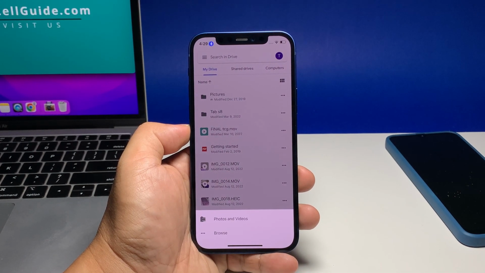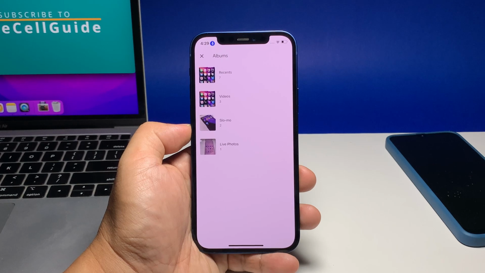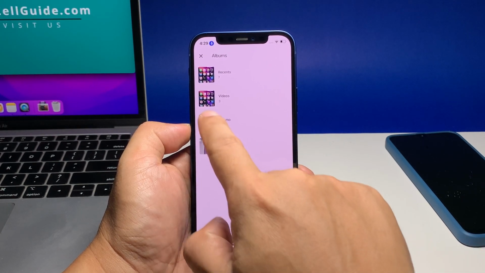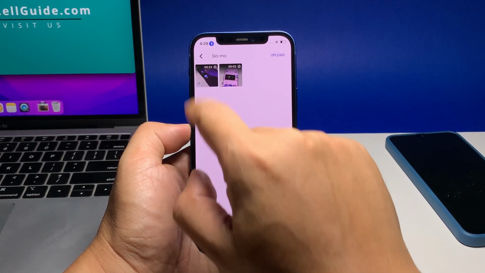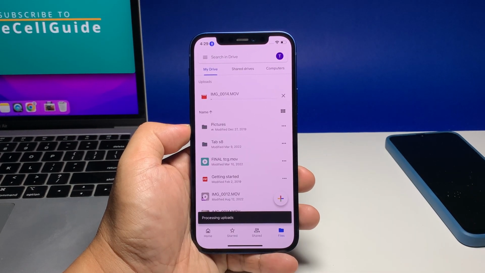If you want to upload files other than pictures or videos, then tap Browse. Otherwise, tap Photos and Videos. Tap the album where the photos or videos you want to upload are saved. Now choose the pictures or videos you want to upload and then tap Upload at the top right corner of the screen.